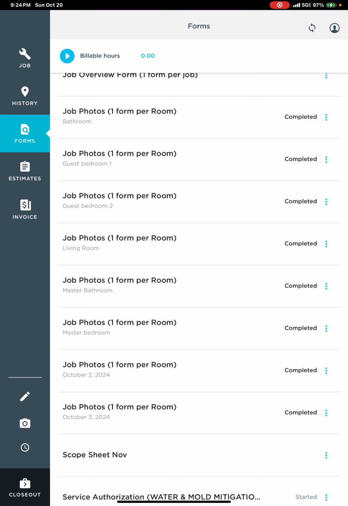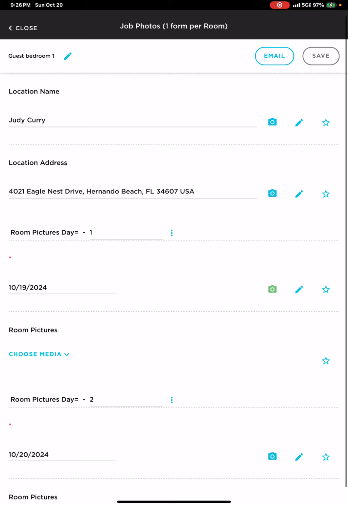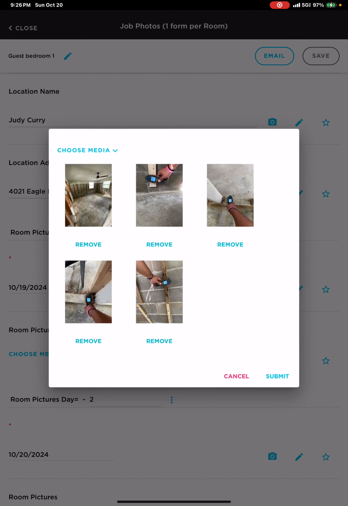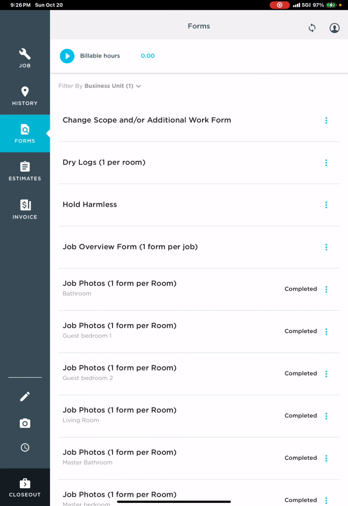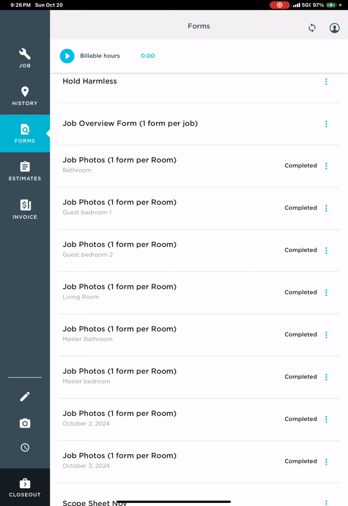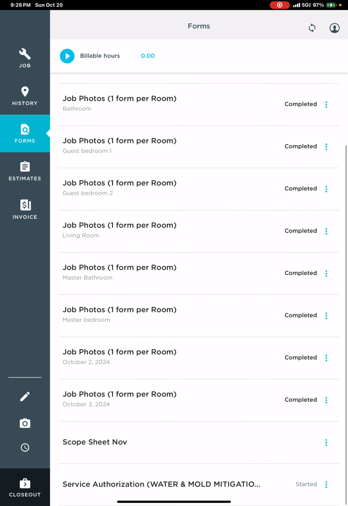But worst case scenario, if it is like this, you just come in and look at the picture by clicking on that little camera there. And now you can kind of tell which one it is. So he has them labeled great though. Bathroom, guest bedroom 1, guest bedroom 2, living room, master bathroom, master bedroom. And so this is how you do it.